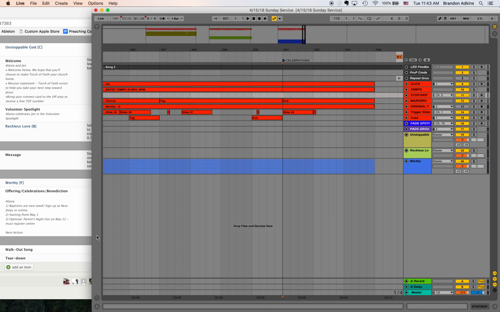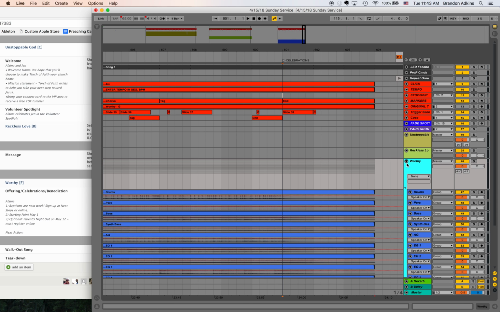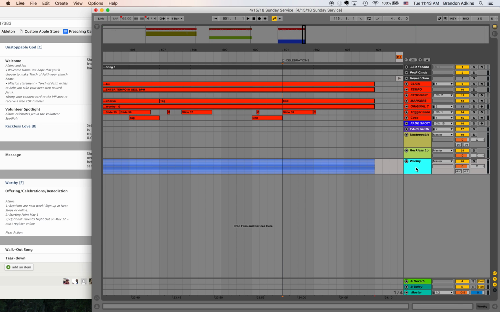And visual cues are essentially a dummy MIDI clip. So it's a MIDI clip that has no content in it. It's really just a visual cue of what's supposed to happen, and it should be at the very lowest track. So right now we've got a group of tracks for Worthy. Below that, I want to put another track.